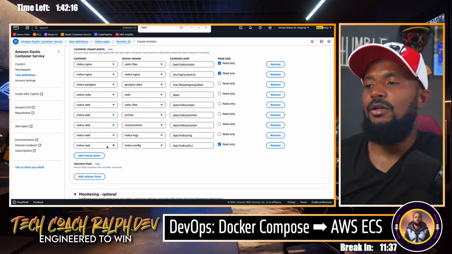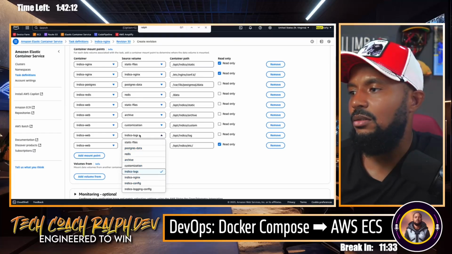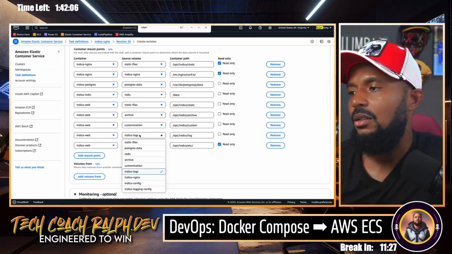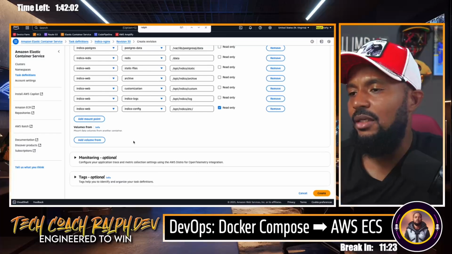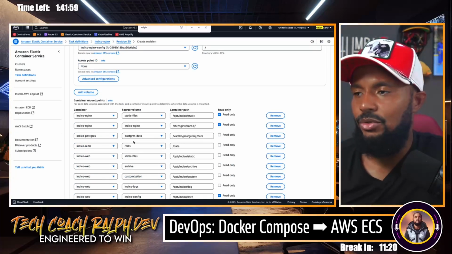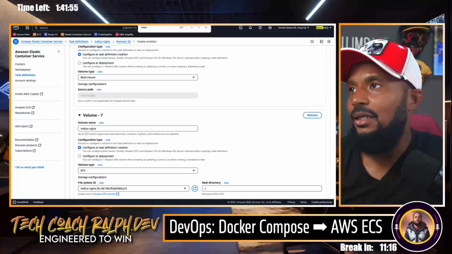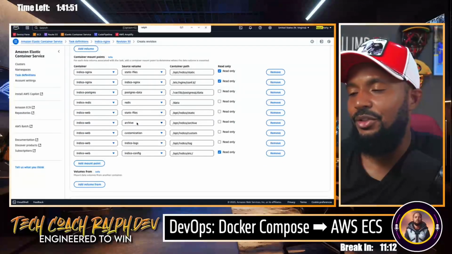Because I think part of my issues is the whole logging part as well. Let's see. Indico logging config. I gotta double check that. But anyways, I had to do all of this in order to get them to start communicating. I'll circle back to that, but I'll show you where we're at now.